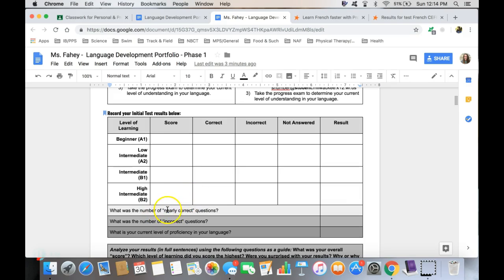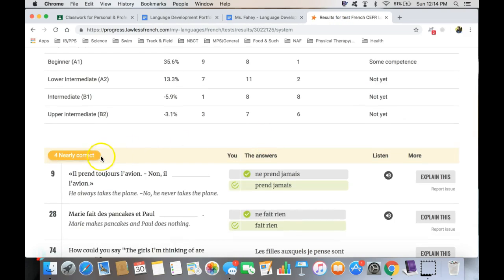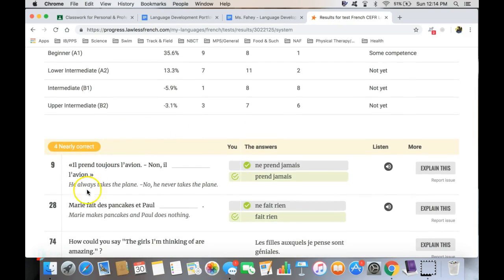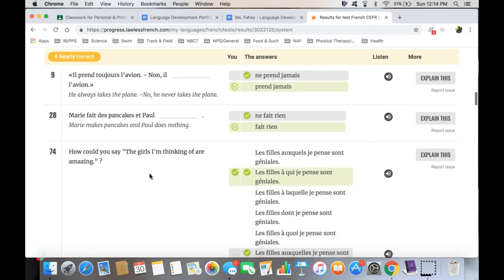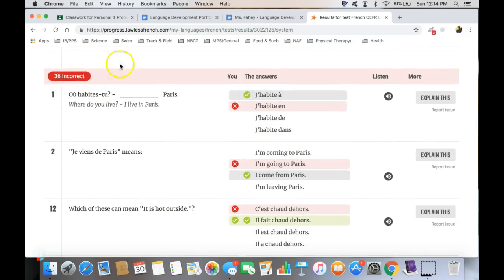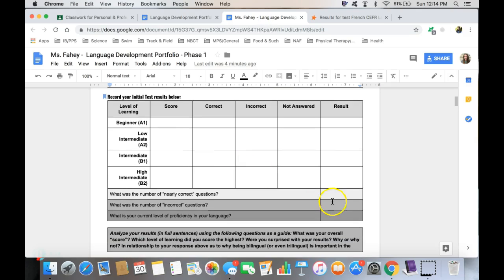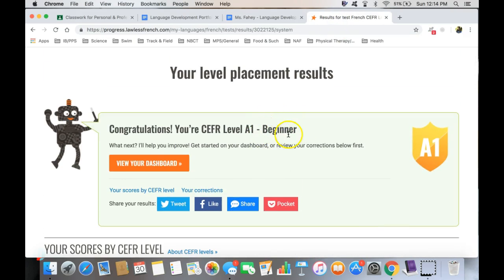And the first question they asked, what was the number of nearly correct questions? And for me, I had 4 nearly correct. It's highlighted. So if you don't have this section, that means you had none that were nearly correct. You had 0. And if I scroll down a little bit further, it says I have 36 incorrect. So I would put 36 here. And then the current level of proficiency in my language is this beginner level.